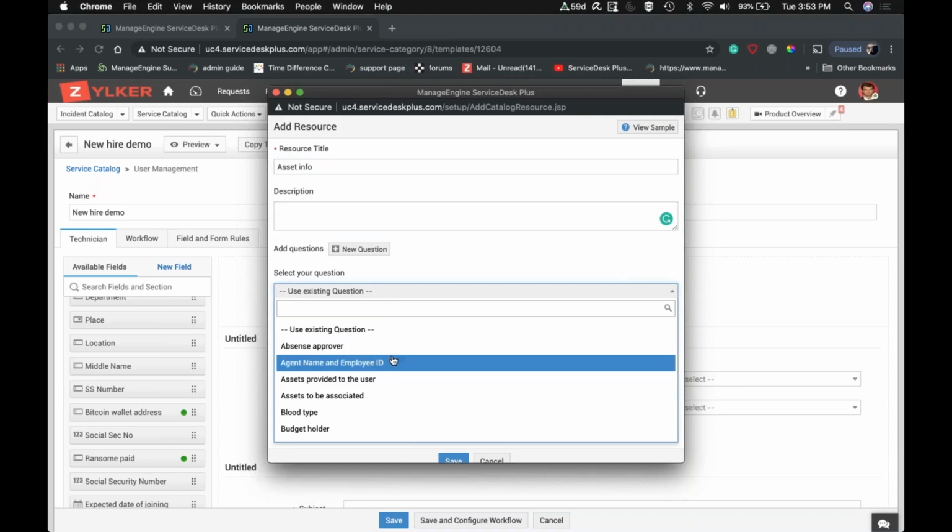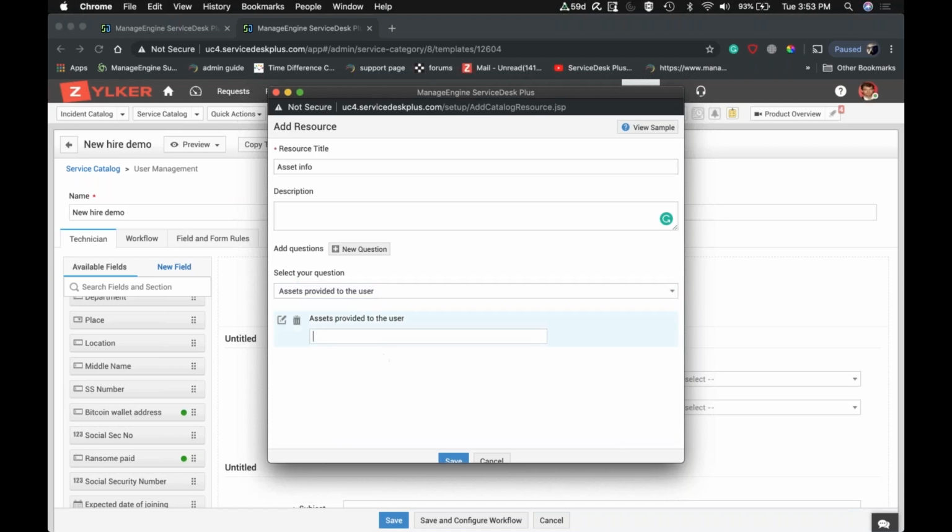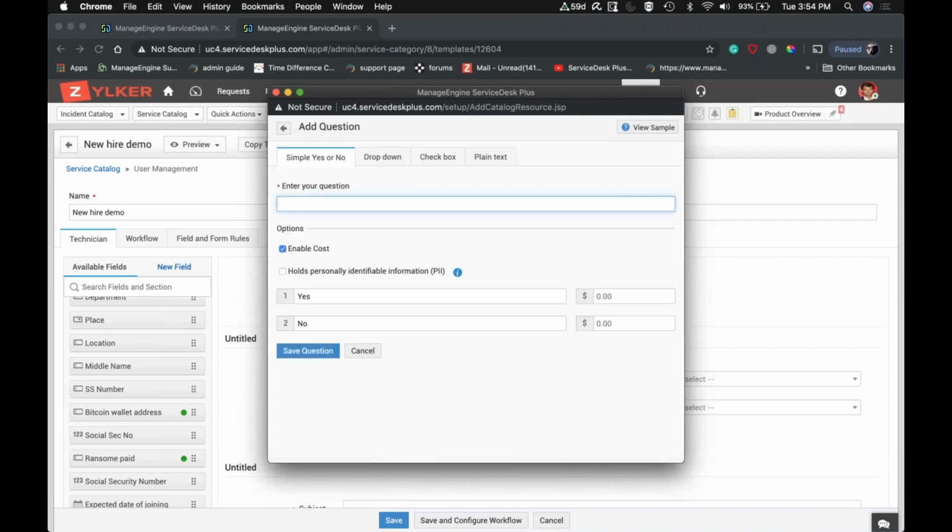So I can choose some of the existing questions. So these are questions that I have already built, right? If I want to use the existing question, I can click on the question and the answer can be on different data types. Or if I want to create a question from the scratch, I can click on new question. All right. I can say permanent employee.